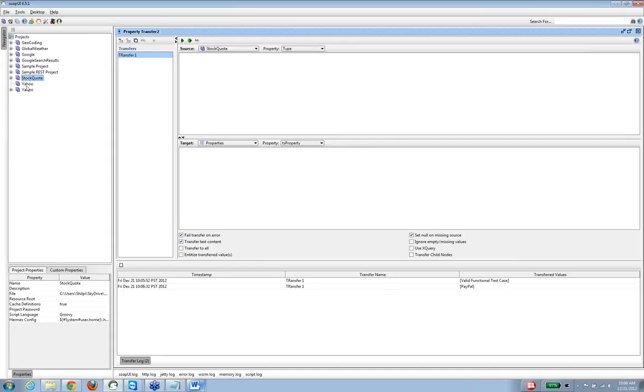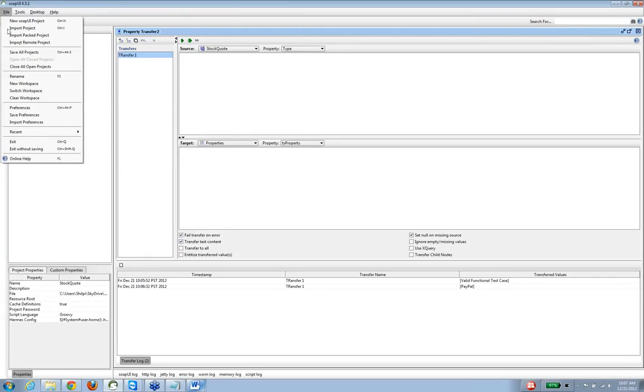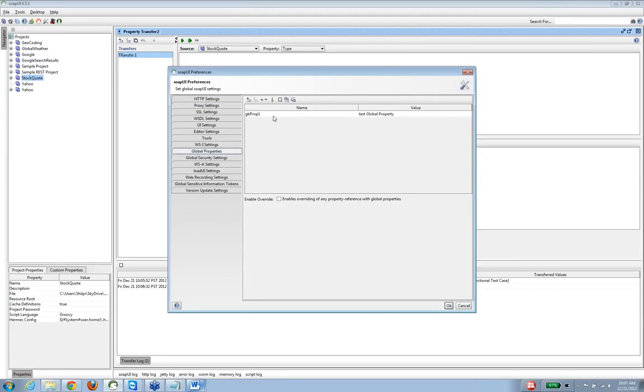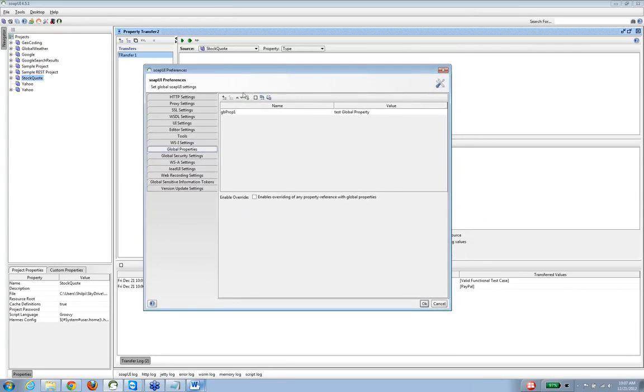Now there could be some properties which are global. Global means accessible in all the projects. So those properties can be set using File, Preferences. If you see here, global properties, I've already created a global property.